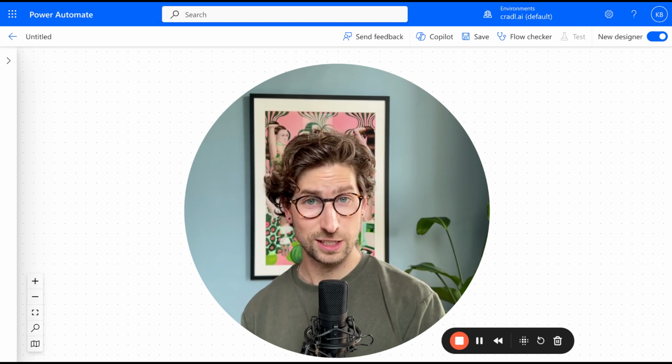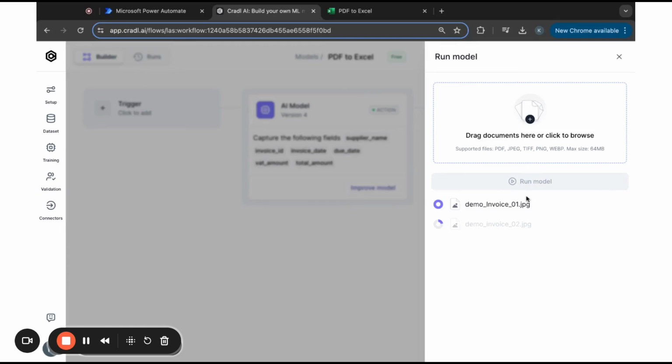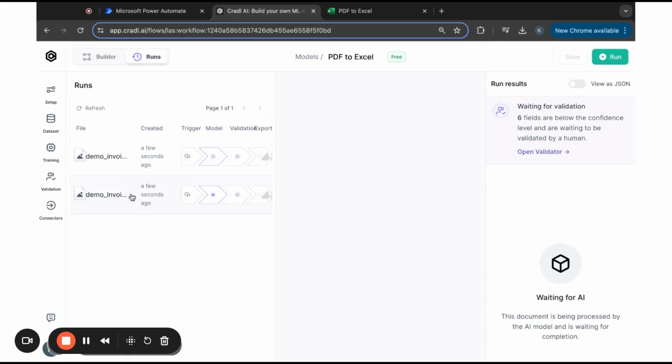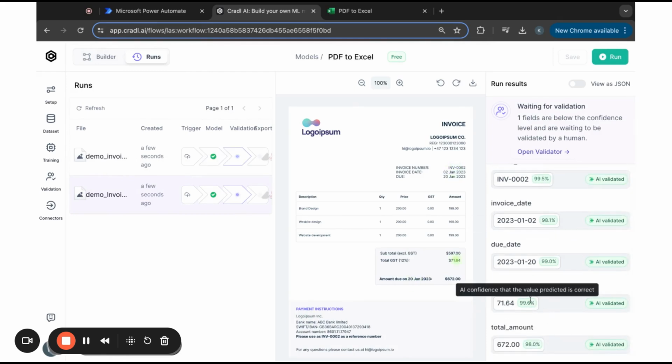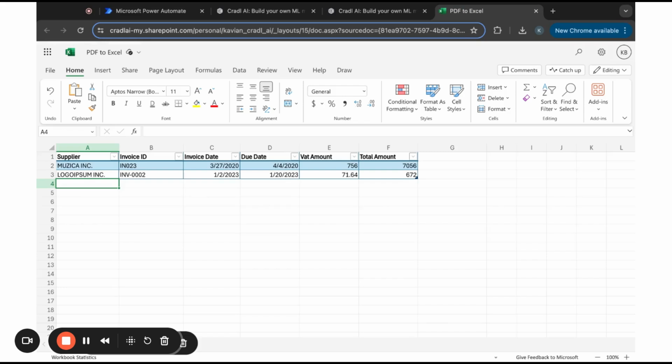Now we're going to have a quick sneak peek at what we're making, and then we'll jump straight into building the flow. So we're using invoices as our document types, and whenever Cradle AI receives your documents, it's going to automatically start extracting the data that you define that you want from your documents, and it's going to assign a confidence score to every extracted result. If it's confident that it got it right, it will automatically export it into Excel for you. If not, it's going to wait for you to validate the result and then send it into Excel. Looks neat, right? Well, let's start building it.